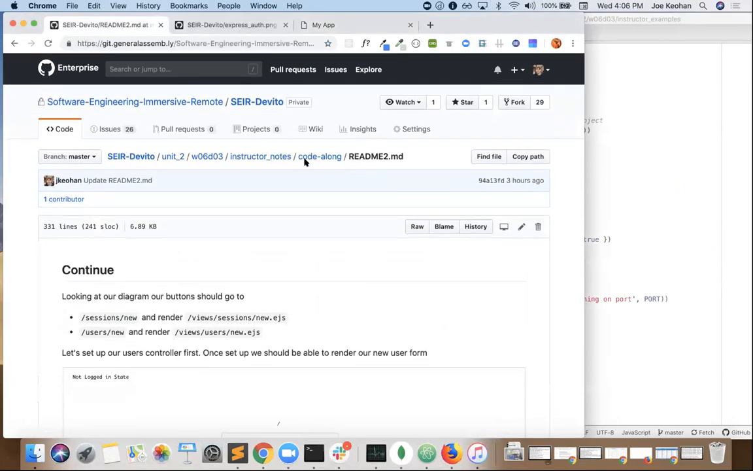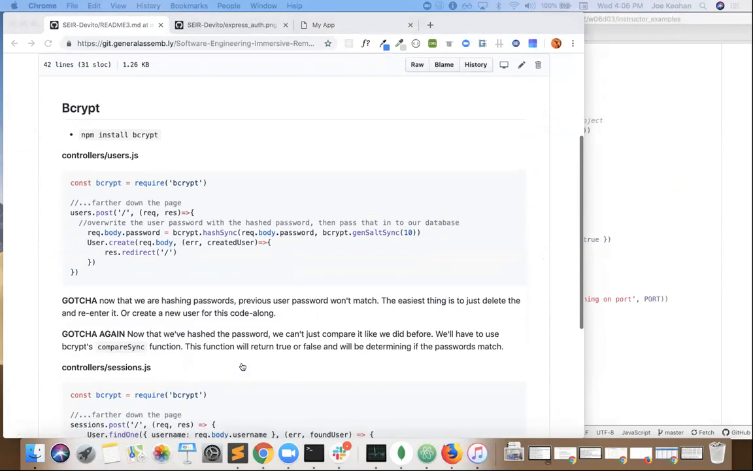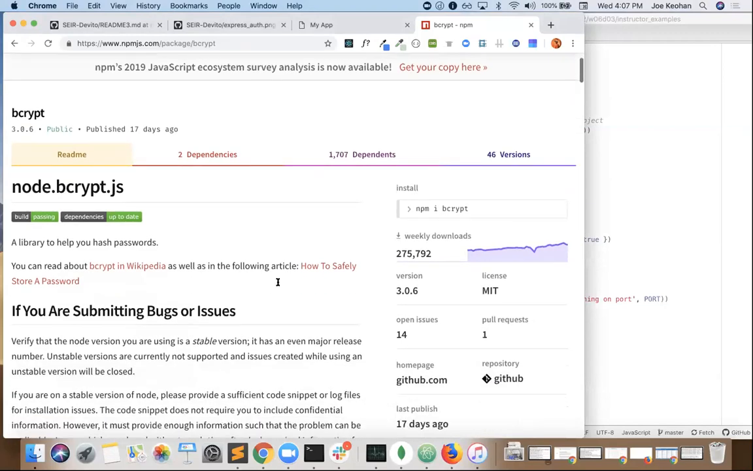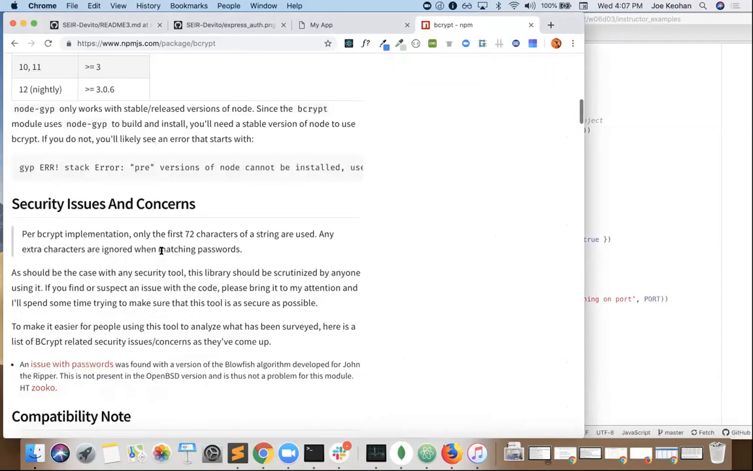So what we're going to want to do is the last of the lectures, which is only a handful of things for us to set up. bcrypt, okay? If we just took a look at the bcrypt node package on npm, just to see what this package does, it's a library to help you hash passwords. That's really what it is. It's not a whole lot going on here.